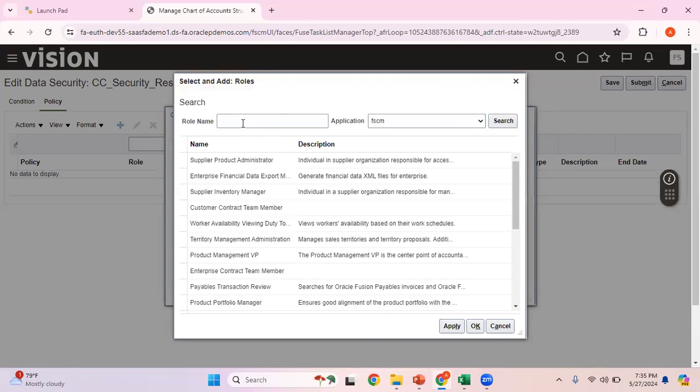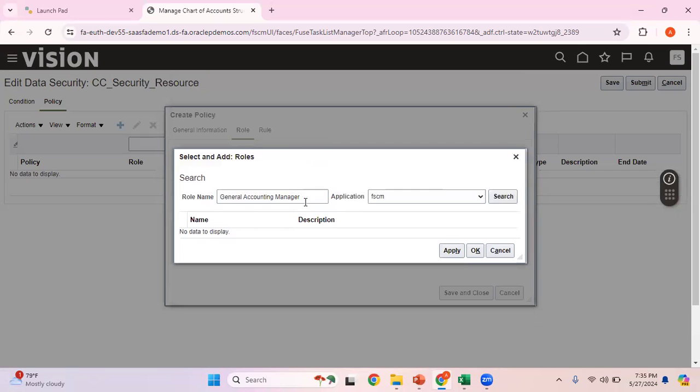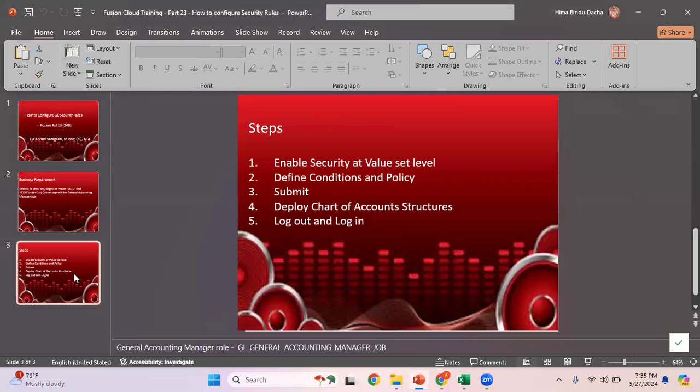Unfortunately, when you search with the general accounting manager role and click on search, it doesn't appear here. So I'll just show you. General accounting manager. When I click on search, it doesn't appear. So you need to really search for the role code name. I have already made a note of that. When you go to your role definition, you can see this is the role name and this is the role code name. So you need to search for the role code name. Maybe once this is completed, I'll also get into the role screen and show you this role code.